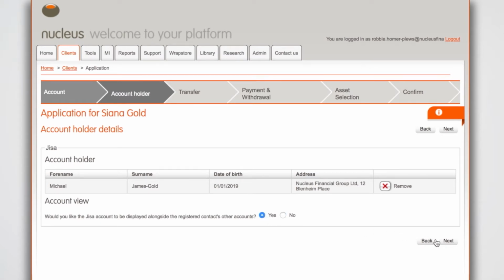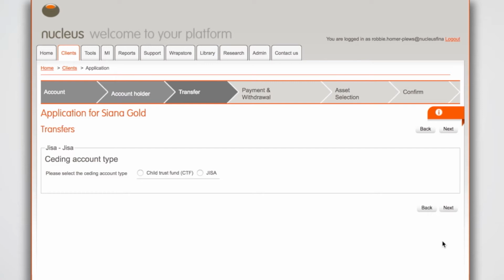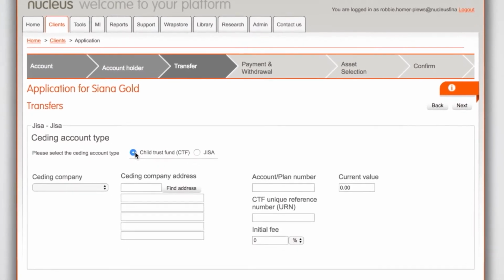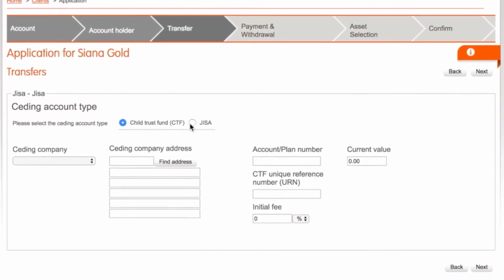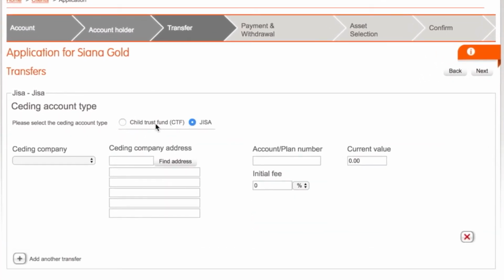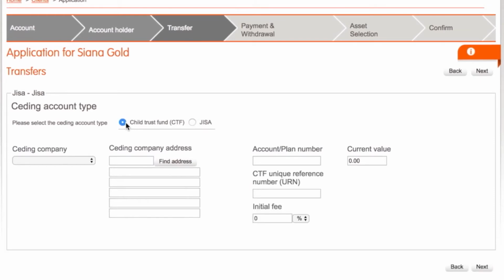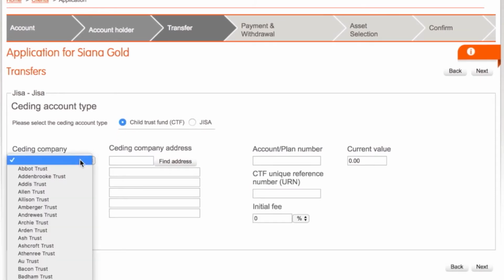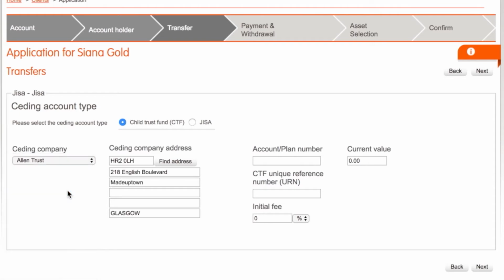As I've selected a transfer, the next stage will be to add in details of the transfer, and dependent on whether the transfer is coming from a child trust fund or existing junior ISA held elsewhere, the boxes will populate below with the required data fields. In this example, I'll select a child trust fund. Select the seeding provider in the drop-down box. You'll notice the provider address will pre-populate.